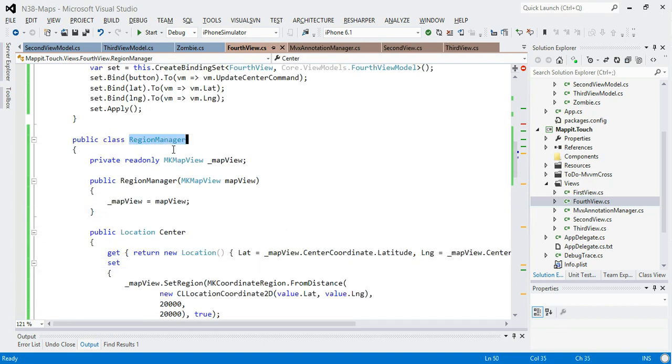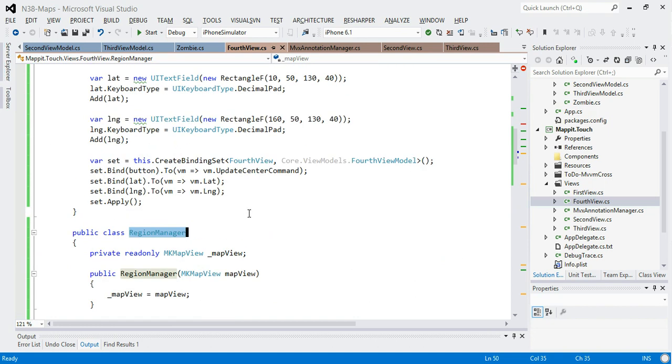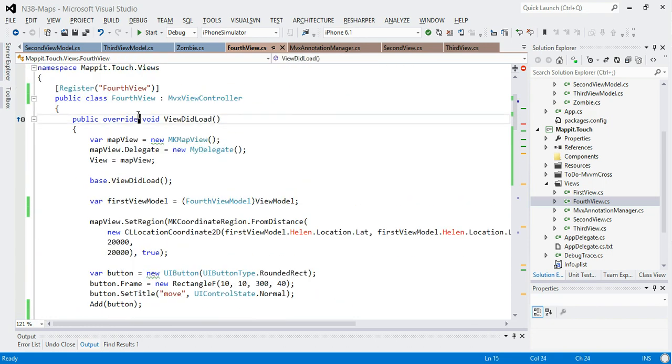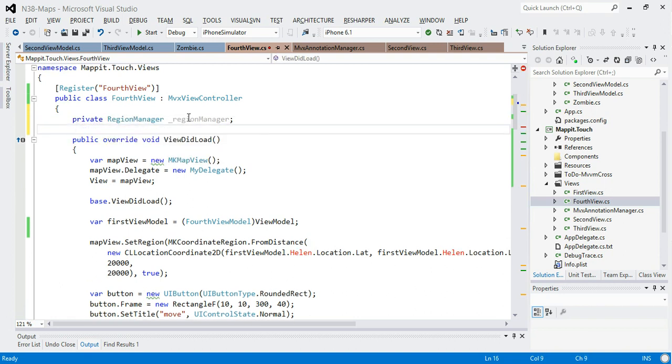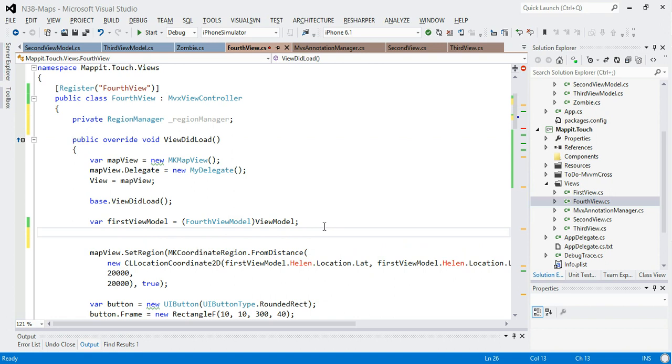So we've got a region manager now, and it's got a public property called Center. What that means is we can add a private member of our class called _regionManager. The reason we're adding it as a private member is because if we don't have it at class scope, then it will get garbage collected and it won't get data bound. If you're not adding it as a feature to the map, which is what we do with our annotations, or as a UI view, which is what we do with buttons and things, then you have to do something else. That's what we're doing here.